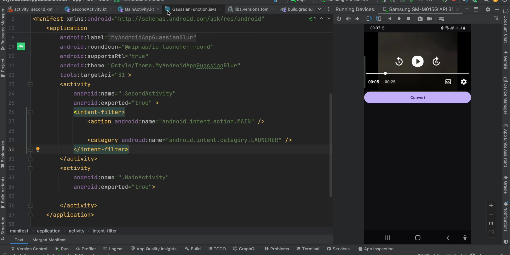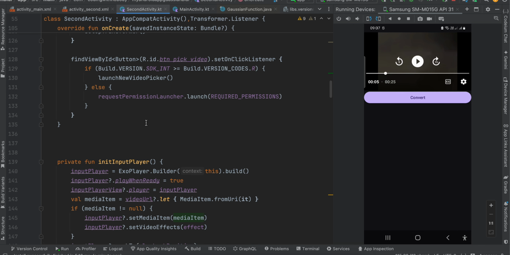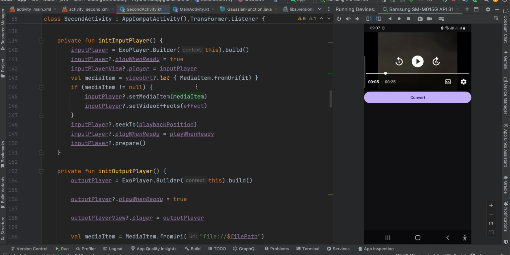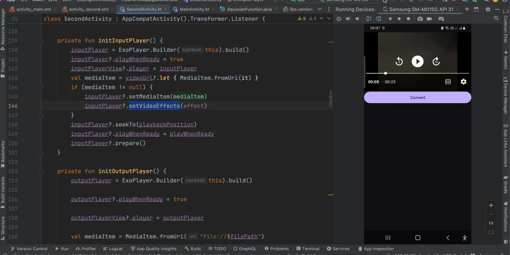So if you see in my second activity, again I won't show you all the effects because I have already shown you all this. I will just show you this one, and here as soon as the video is picked, I am applying the video effect. So that won't be the original video. The video which you will see will have the Gaussian blur applied to it as soon as I pick a video from my videos app or from my video picker, whatever it is.